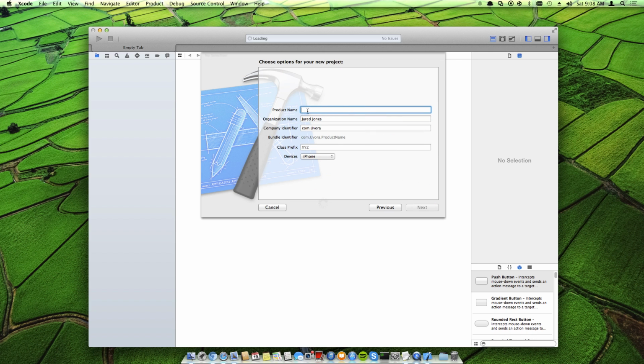You may call this product anything you would like. I'm just going to call this Tutorial 2. Change your organization name to your name. Company identifier doesn't really matter what it is. Select the device you want to develop for. In this case, I'm just going to choose iPhone. And come up with a class prefix. A class prefix is something that should be 4 characters long, as specified by the Apple documentation, and it's just something unique to you. For my case, I guess I'll choose JRD for Jared.